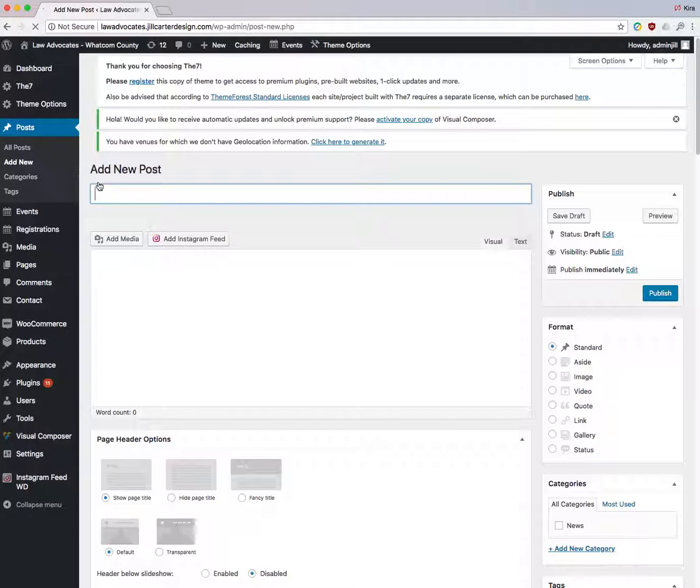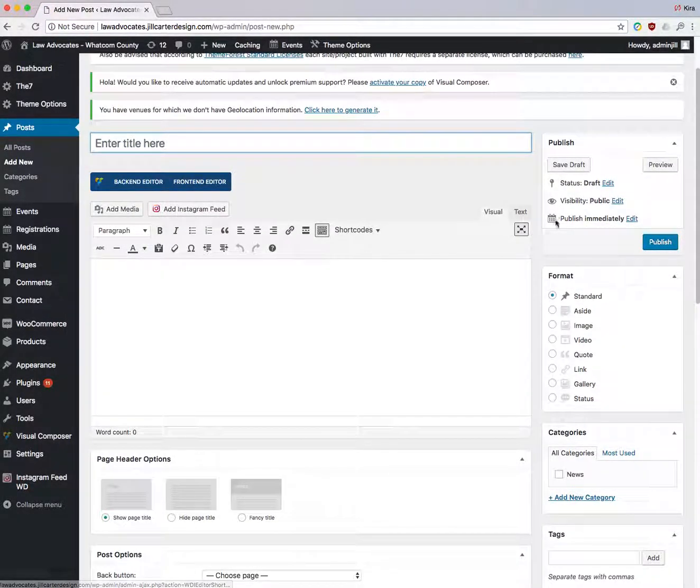Okay, great. And the first thing you're going to want to do is make sure over here on the right under categories that the news box is checked. If you don't check that, it will not show up on the home page. All right, and then you'll go ahead and add in your title.